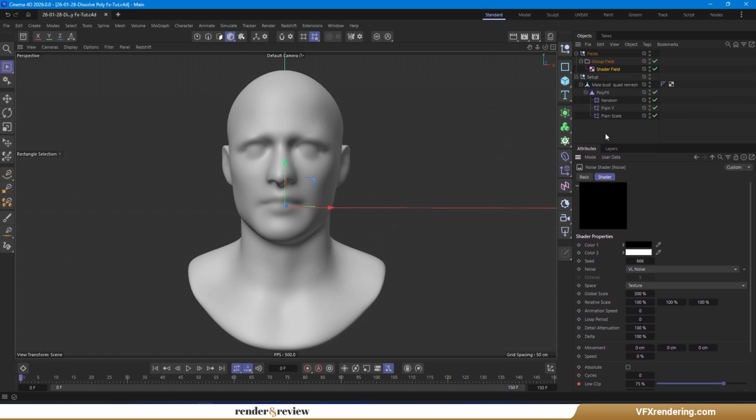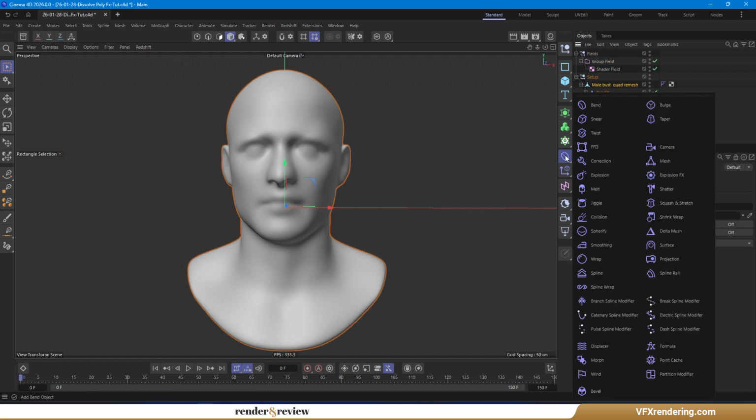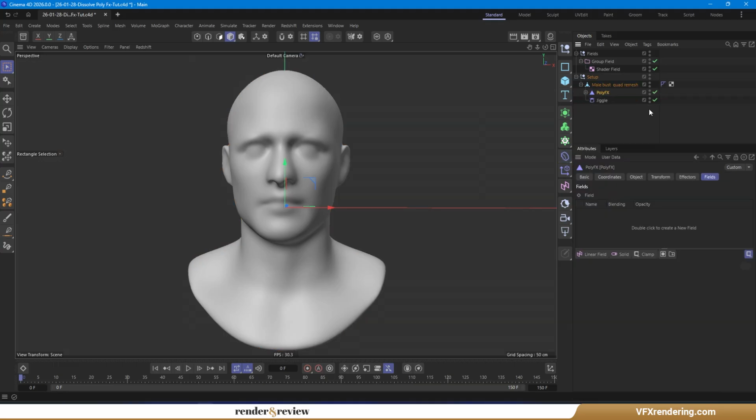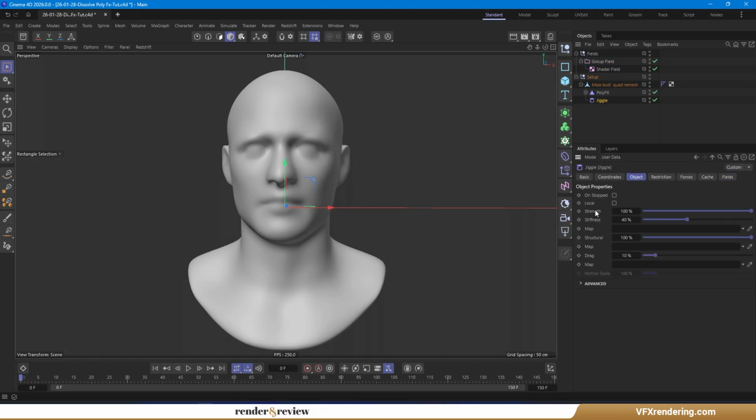To make the effect feel more dynamic and alive, we'll add a Jiggle Deformer and have it share the same shader field we used for the PolyFX effects. This keeps everything perfectly synchronized. From there, we fine-tune the settings in the Object tab until the motion feels just right.